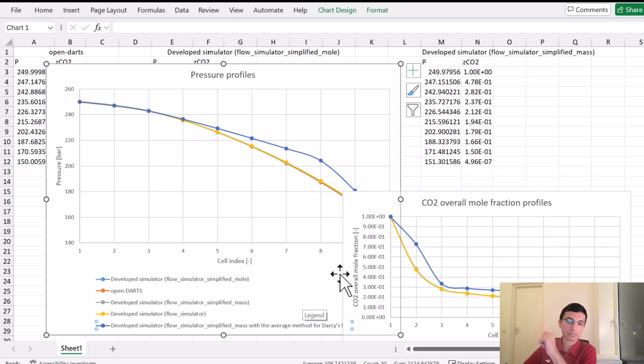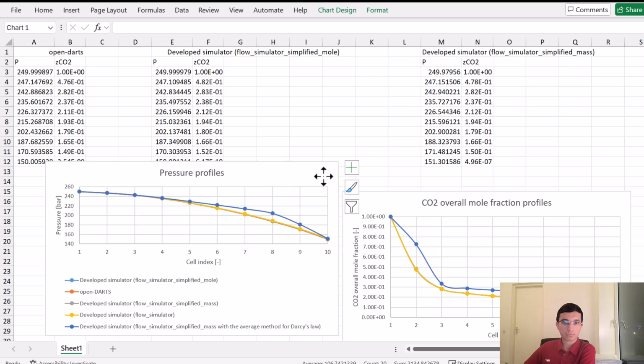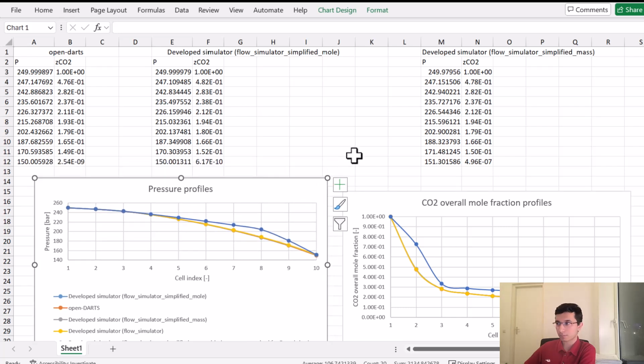It's actually because of the upwind scheme. But I don't need to get into that now. I will talk about it probably in the next video. All right, so here I showed you the validation of the simulator that we developed in the previous video.